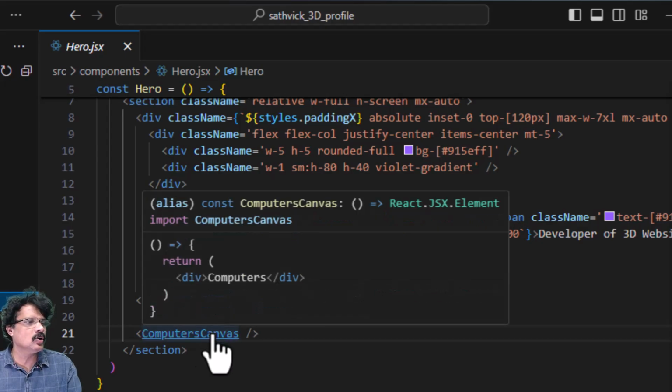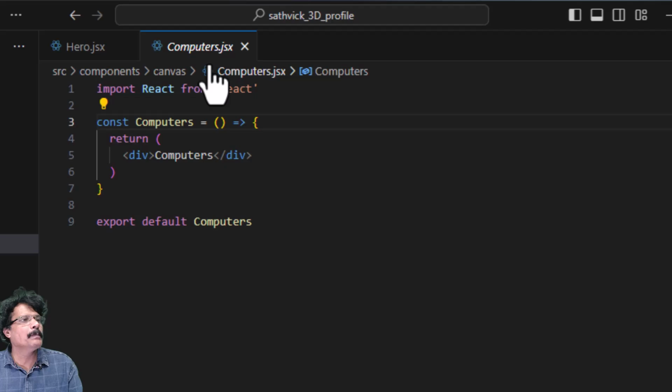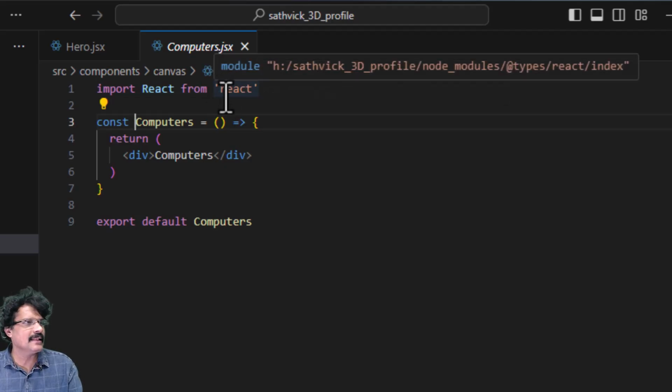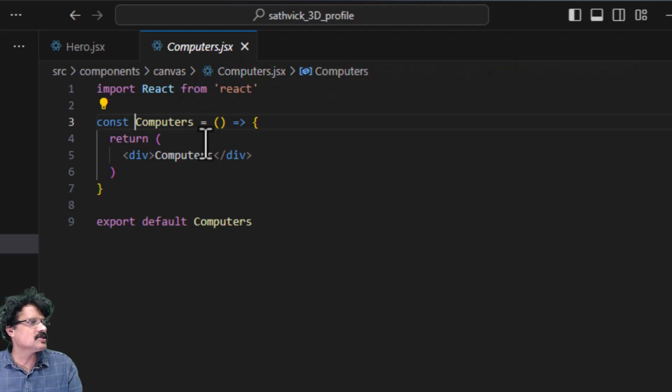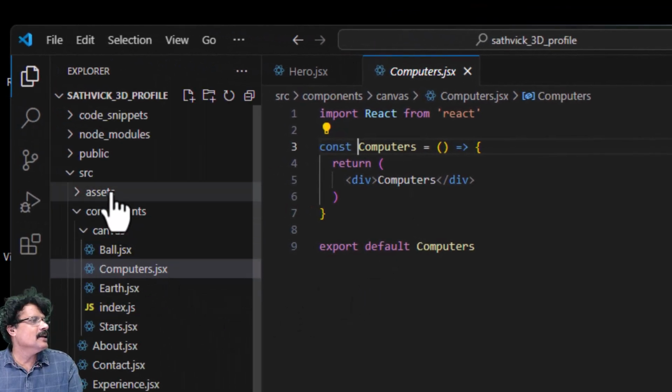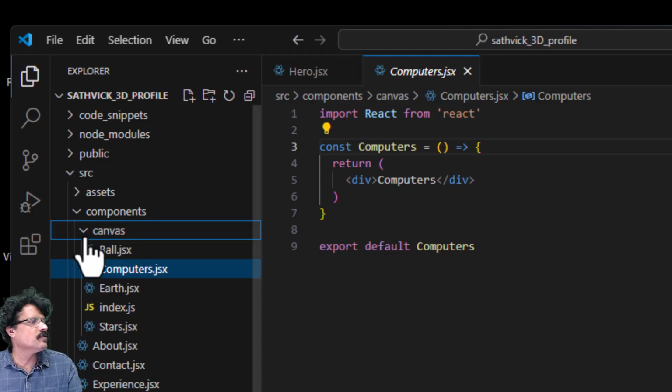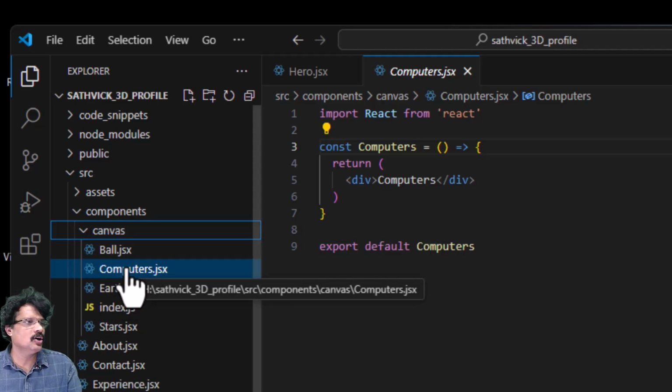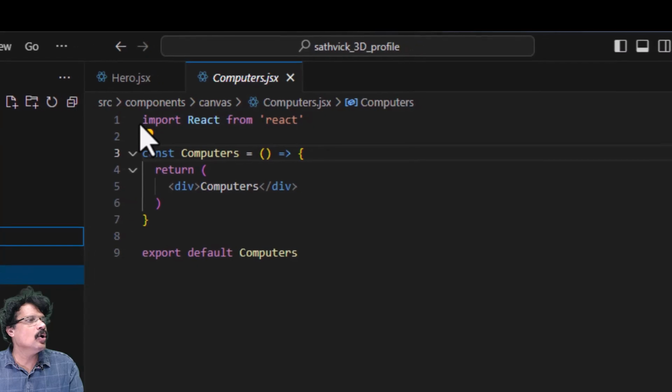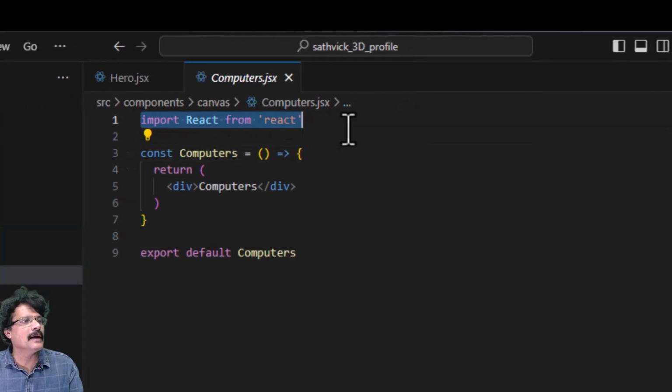I will press Ctrl and click on this, and this opens the computer.jsx file. This computers.jsx file is present in your src folder, in components. Inside the canvas folder, we have this computers.jsx. And here we are going to start as usual by importing a few React components.